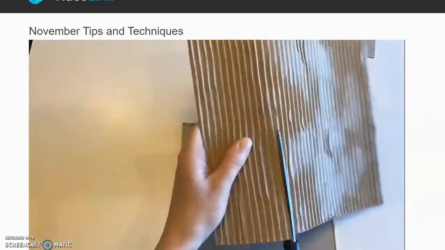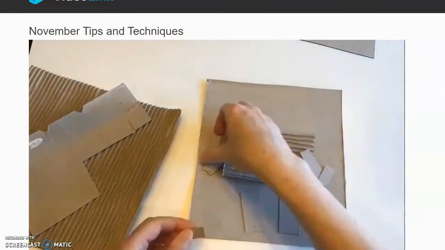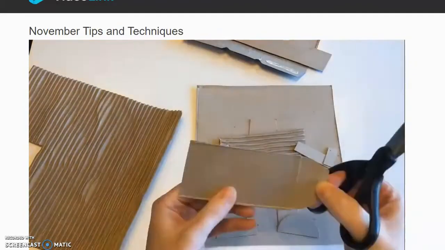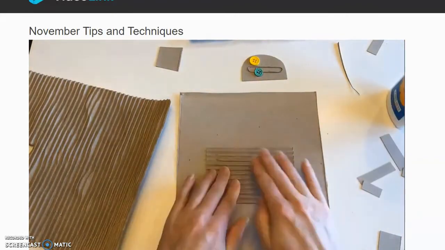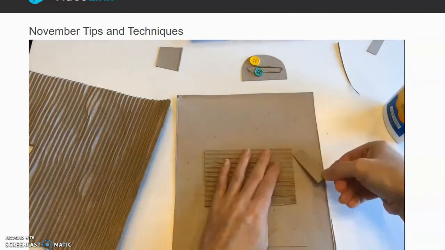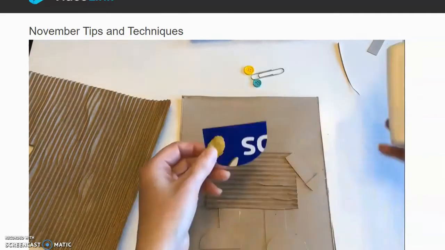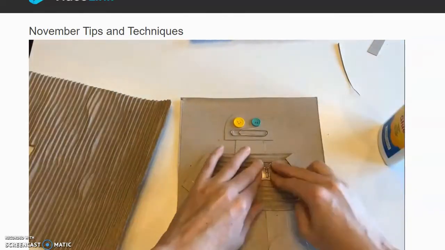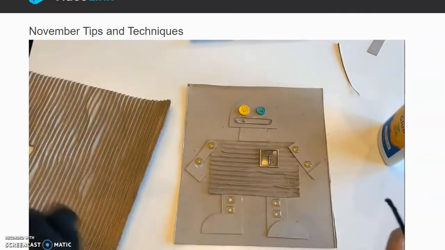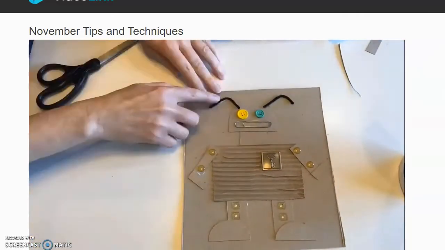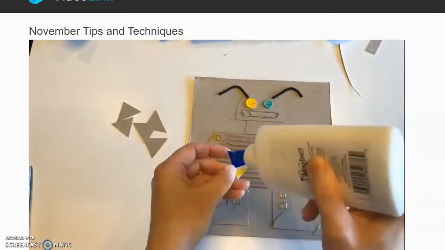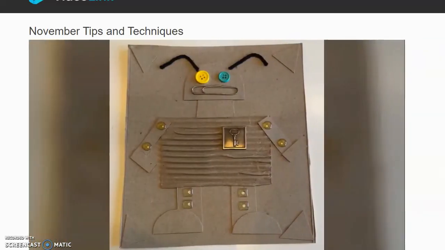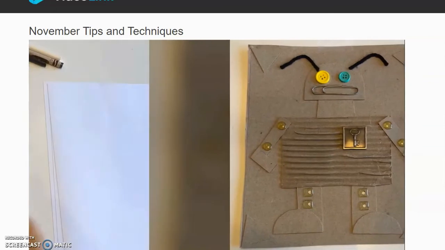Now I've got a cereal box that I'm cutting up with some other random found pieces of cardboard that I have. I also used a couple of buttons, a paper clip, and some plastic pieces that I had in my scrapbooking supplies. Now once I have all of my pieces made, I am using white glue to glue those pieces down, and then once that white glue is dry, I'm ready to start making a collagraph.